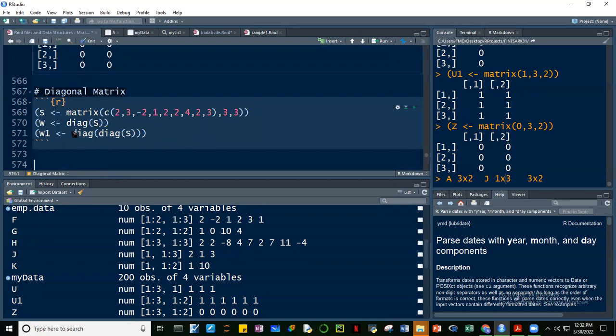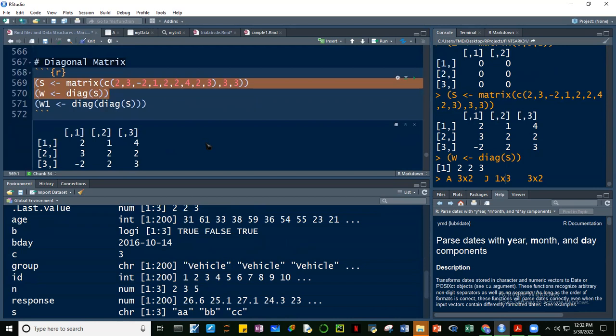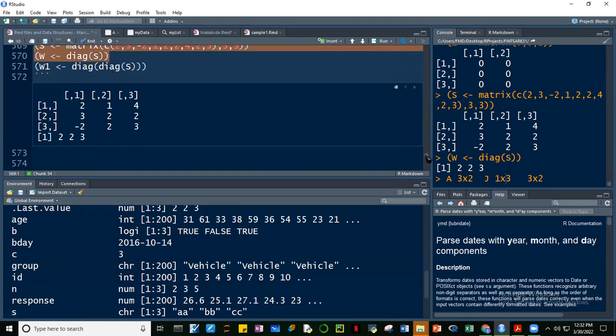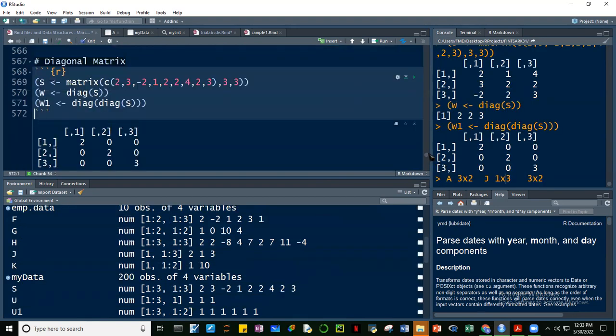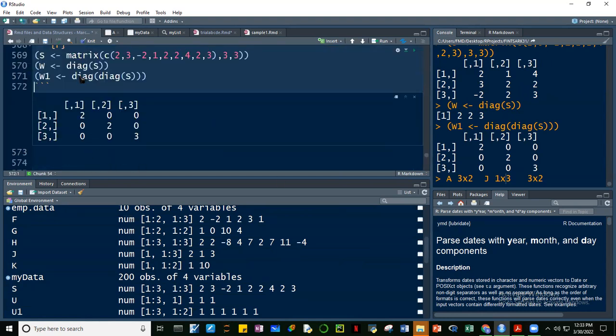Okay, the diagonal matrix, guys. This is our object, our matrix, 3 by 3. That's S. And then we're creating an object W, which is the diagonal of S. Let's run these first two. You have the first matrix S, and then what is the diagonal of S? 2, 2, 3. That's the diagonal. Then W1, the diagonal of the diagonal of S. It came back as a matrix: the diagonal of the diagonal of S turned 2, 2, 3 into a diagonal, and the rest are 0.